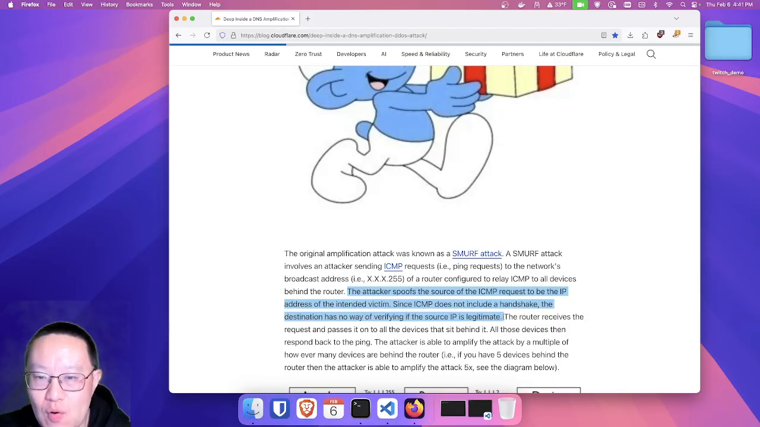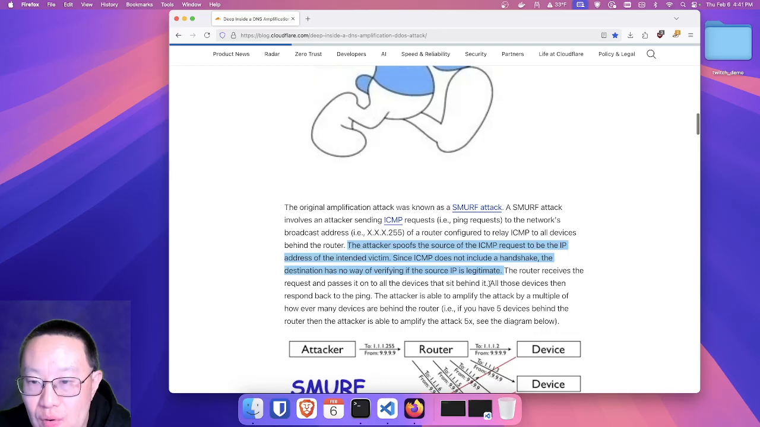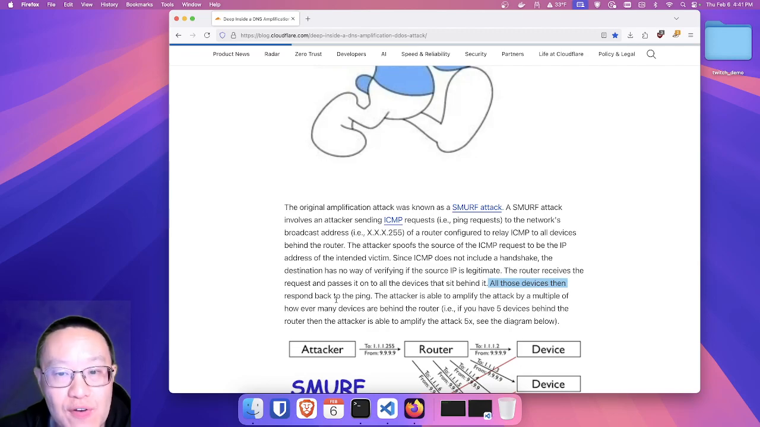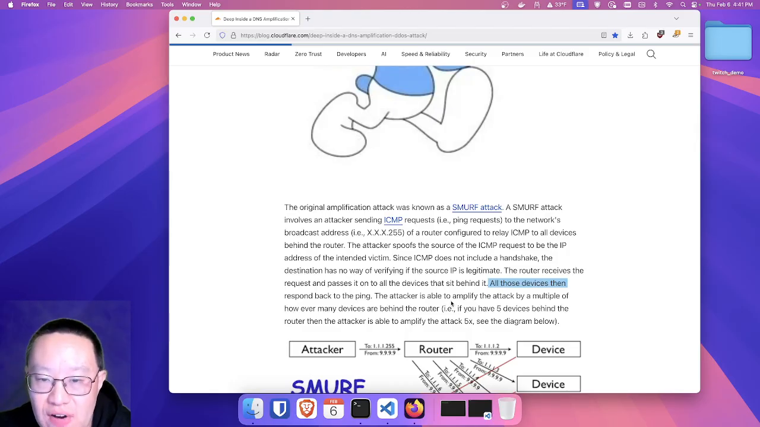Anyway, so ping, you can't ping a port. There's no handshaking. The destination has no way of verifying if the source IP address is legitimate or not. All those devices then respond back to the ping, but back to the spoofed source IP. The attacker is then able to amplify the attack by a multiple of how many devices are behind the router.